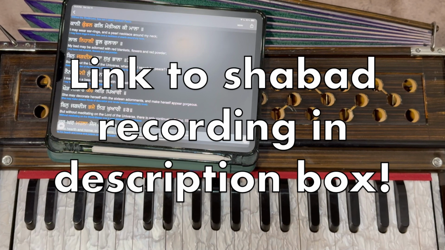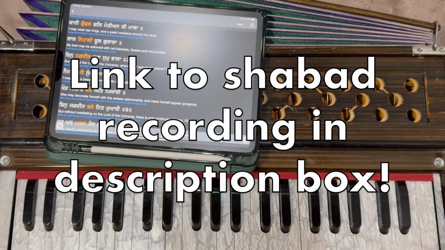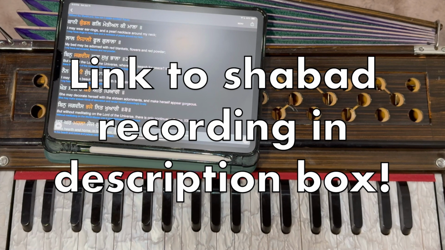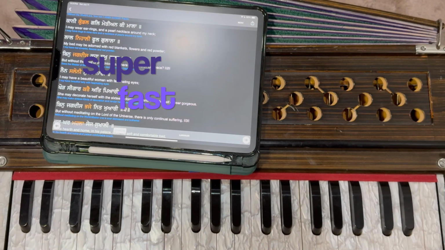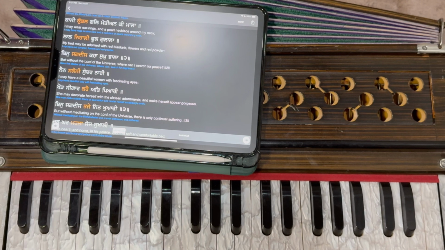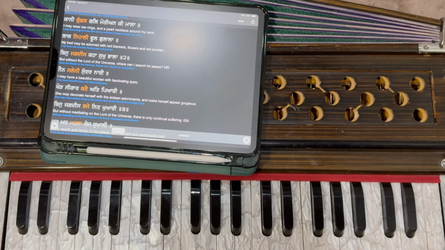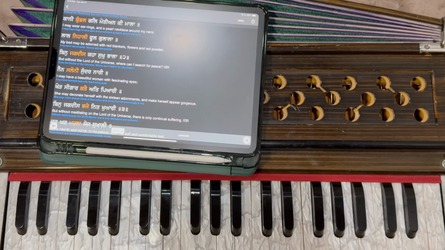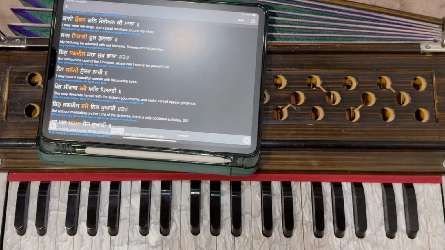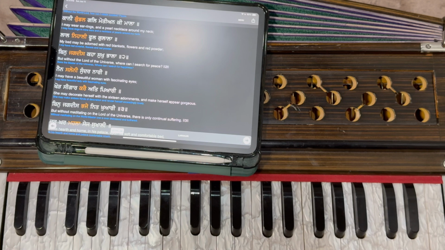If you'd like to hear how the original Kirtani did the Shabad, you can click on the link in the description box below, which will take you to SoundCloud. Just a little heads up, the Kirtani does sing super fast, so it might be hard to keep up in the beginning, but as you practice, you should get the hang of it. If you have any questions, please leave them in the comments down below.